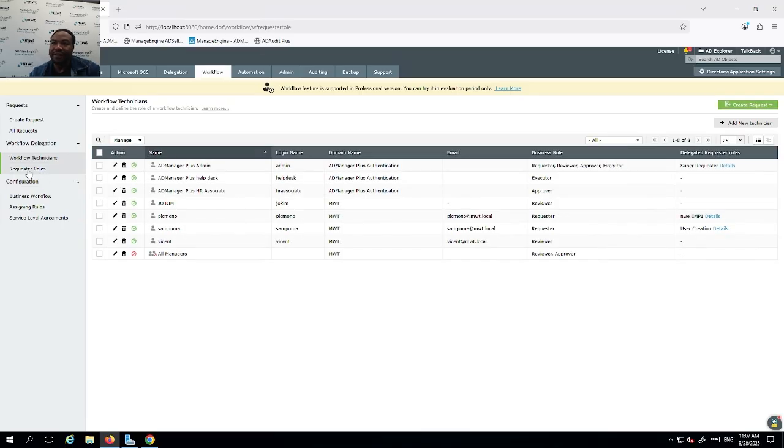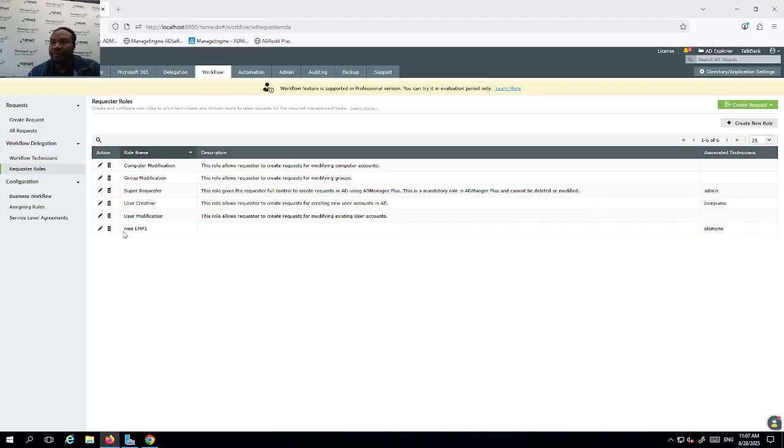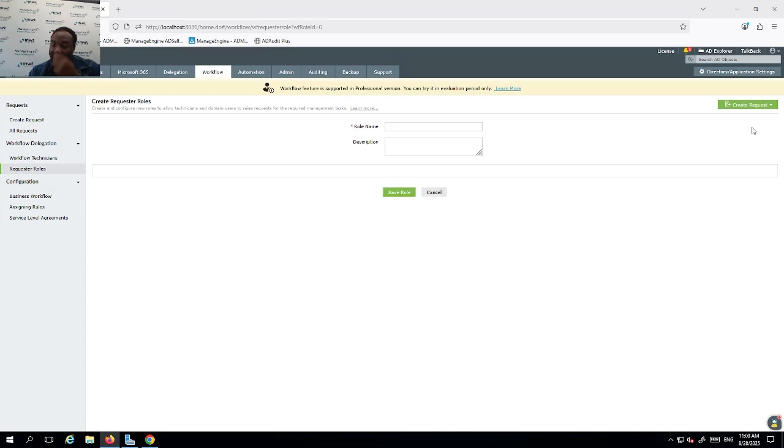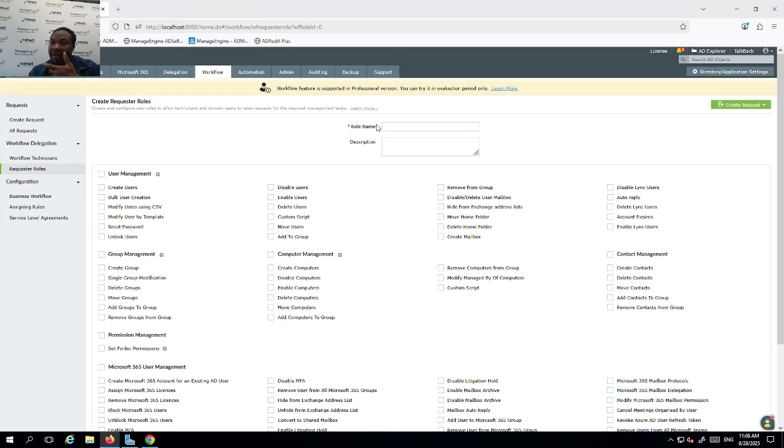Now let's talk about the requester role. Before we assign a role to a user, after creating the user, we can create the role. So we create the name of the role. In this case, I will call it new user for, let's say, finance department. So I'm giving this user this role to be able to create new users for the finance department.